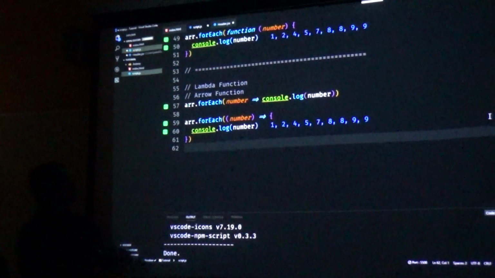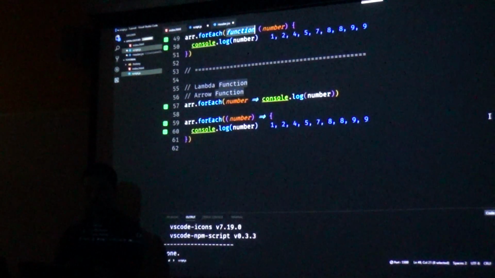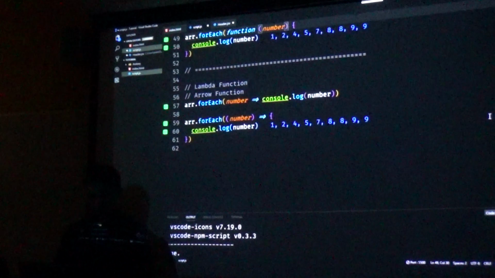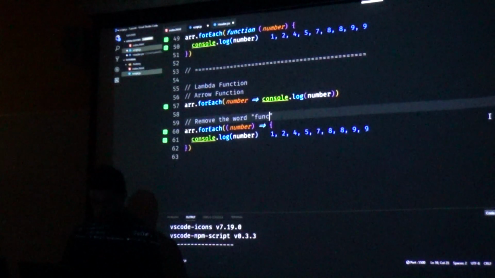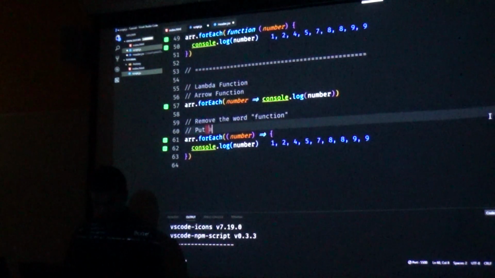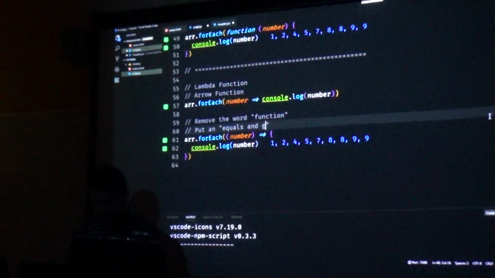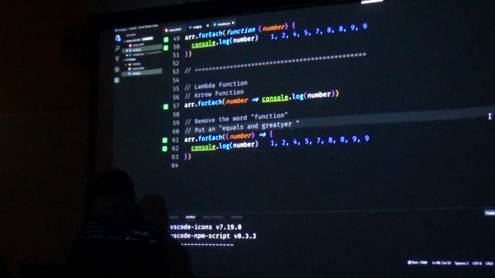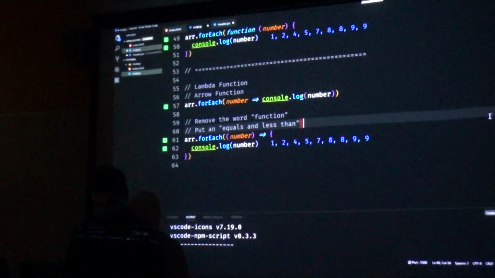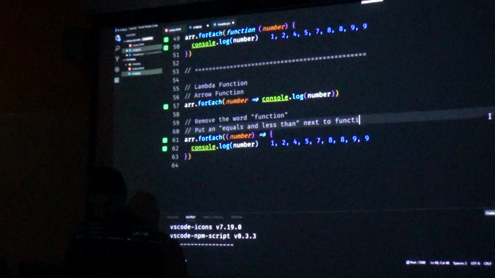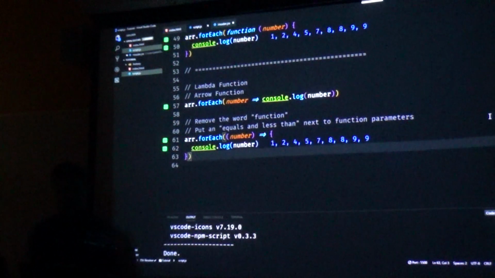Okay, so was that clear enough what I did here? Just remove the keyword function right here and put an arrow here. Let me just write it down to make it clear. That's less than, right? Whatever it is. Pretty simple enough. Let's try once more.